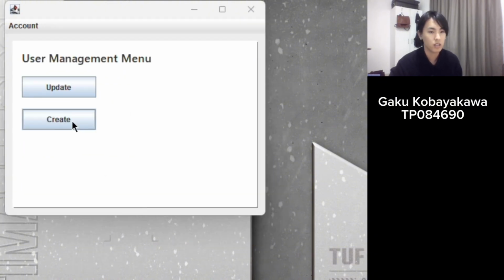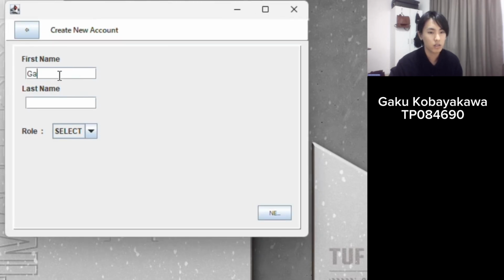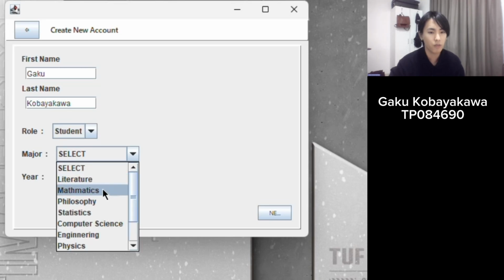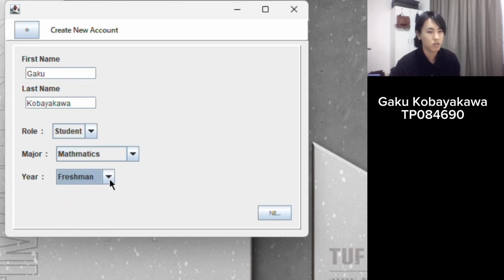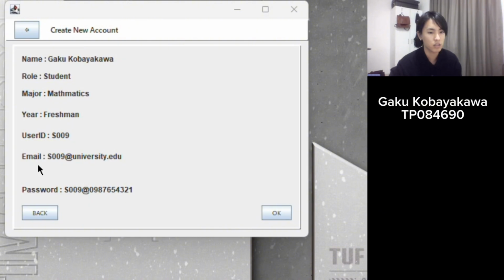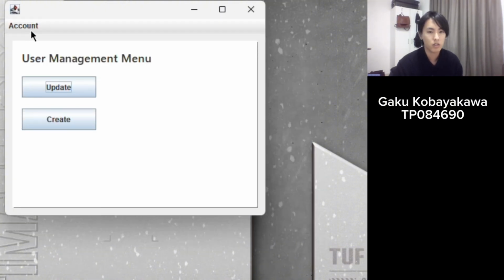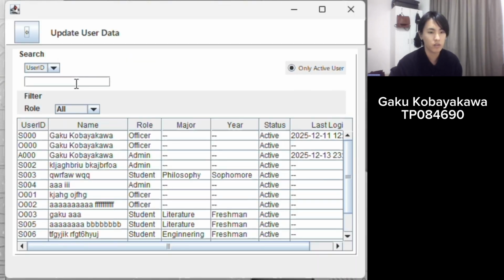Next is creating a new account. First, enter the name of the account owner, then select the role of the user. Depending on the role, additional required information can be entered. The system also automatically generates an ID, email address, and initial password. After confirming the information on the confirmation screen, save it. This completes the process.